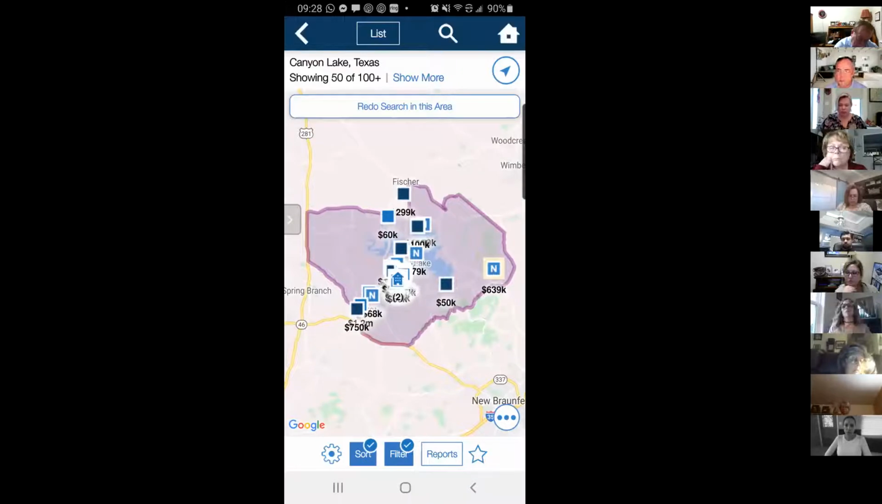So I went into MLS and I typed in "family." How many properties come up saying family in the comments, right? Or "kids." I did one with that, had none, which was good. Family came up several times, but that's a keyword search, and it's the same thing on your phone as it is in your MLS.